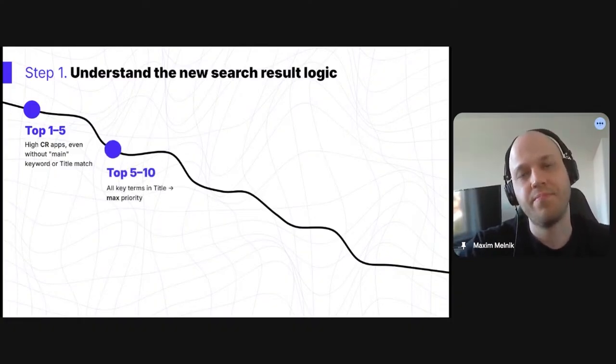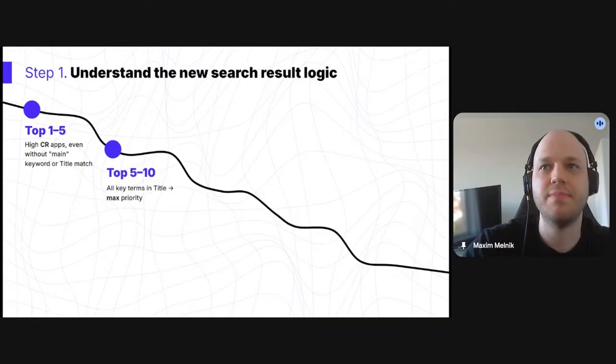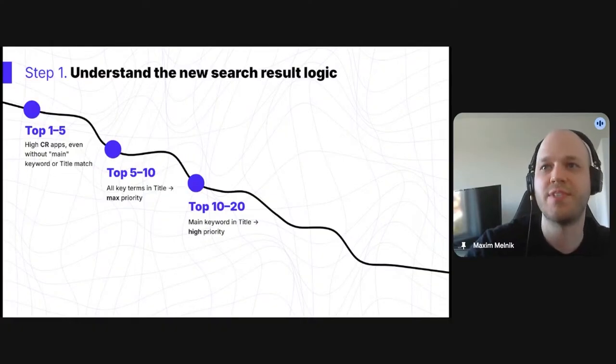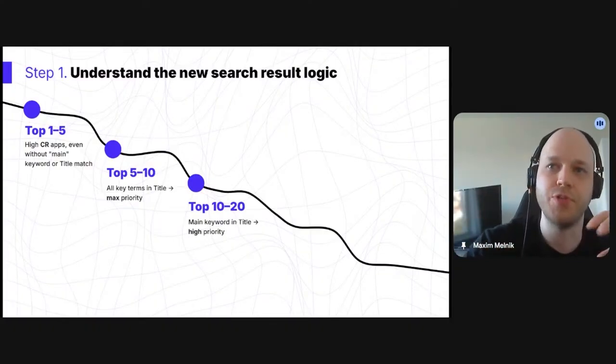Top 5 to 10: this is where we see the best results, when your title includes all main keywords, especially the main one. Apple gives this setup maximum priority. Top 10 to 20: here, the title usually includes just the one main keyword, but not all the important ones.